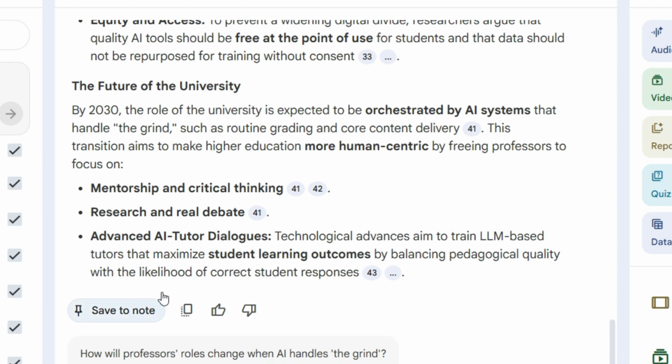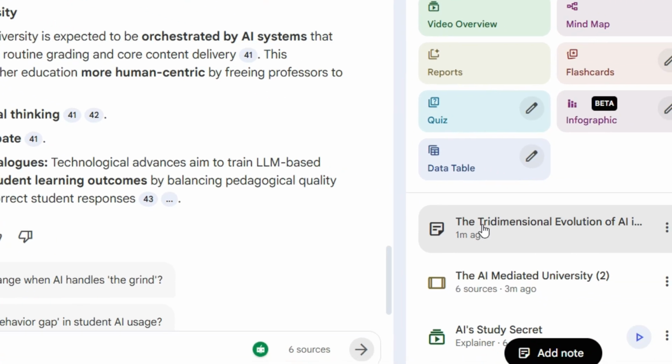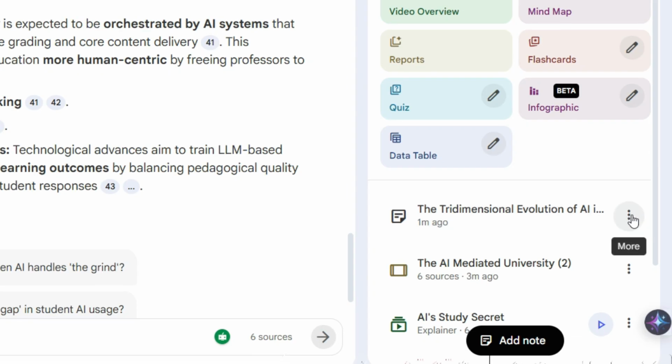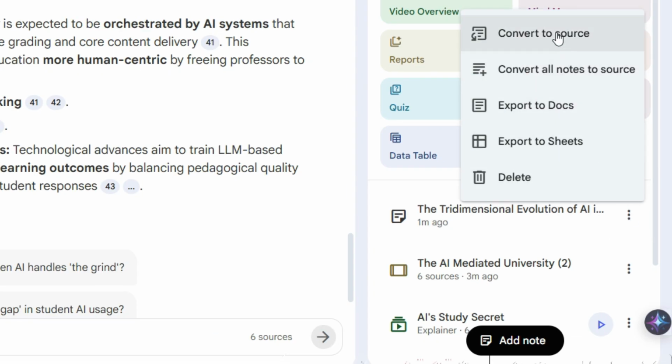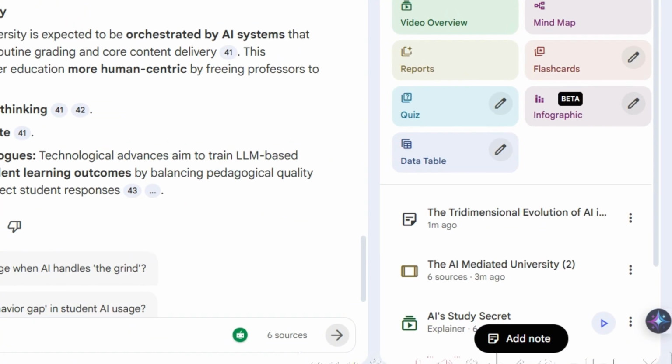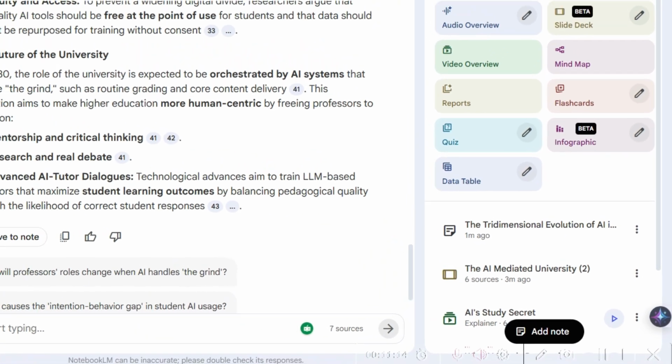One thing you should notice is that at the bottom of that response, you should be able to see save to note. When you click on it, NotebookLM is going to save this as a note, and when you come to these three dots, you can click on this and say convert to source, and this is now going to be added as a fresh source in your own source library.